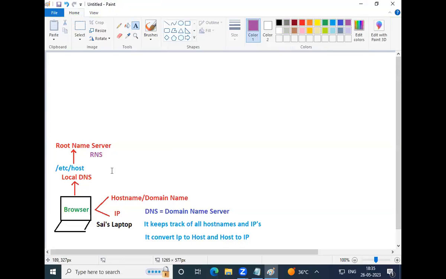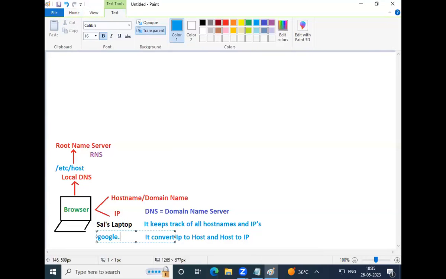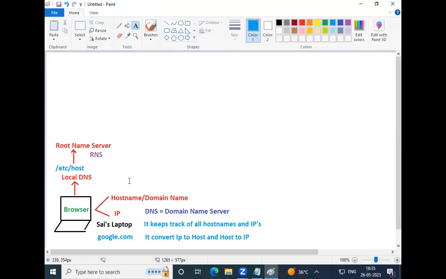So this local DNS will start shouting, hey RNS, do you have the Google IP address? Sai is asking. And RNS will say, okay, what is the domain that Sai is asking for? Google.com. The job of the root name server is to check what extension the domain contains.